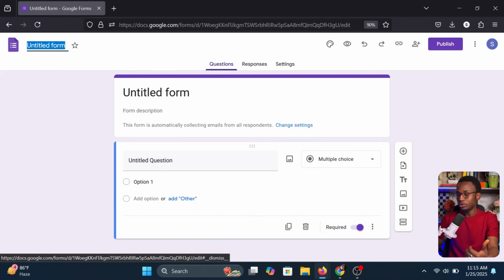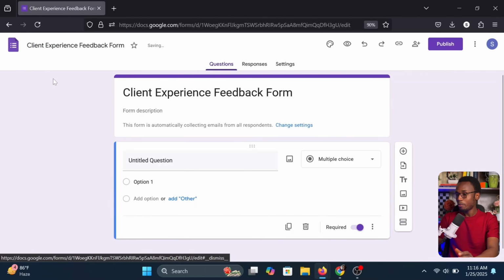And let's assume I am creating this form for my client. I'm going to give you a recent example. I work with someone who used to have consultations with clients, and after the consultation, I send the person a link to a form to ask for their feedback, which basically gives them the opportunity to share their experience. So I'm going to change this title to Client Experience Feedback Form. Okay, that's it. And now the form has been renamed.